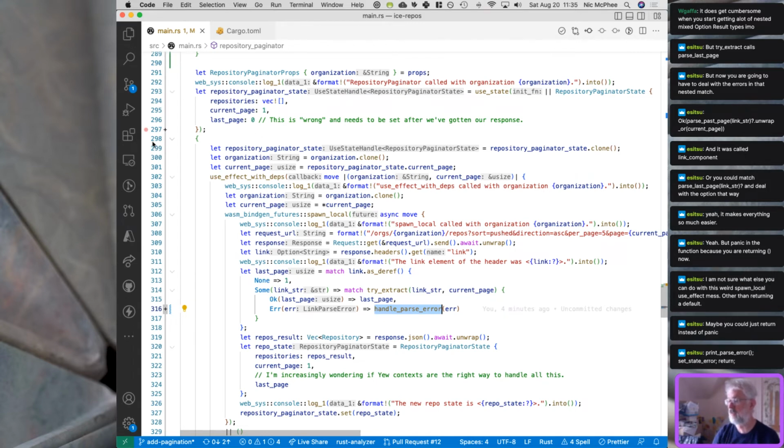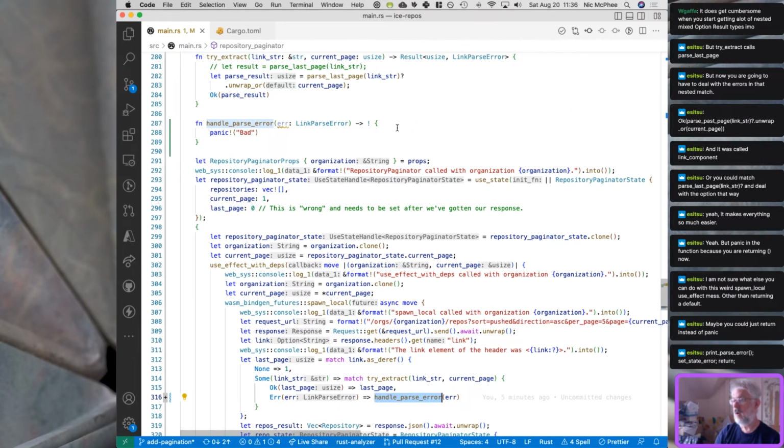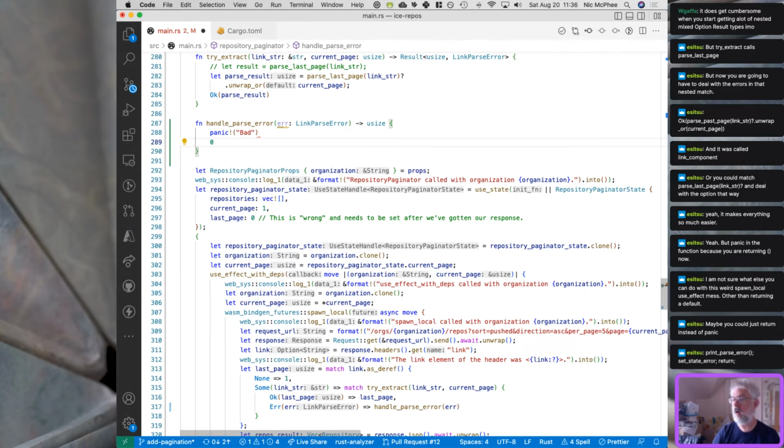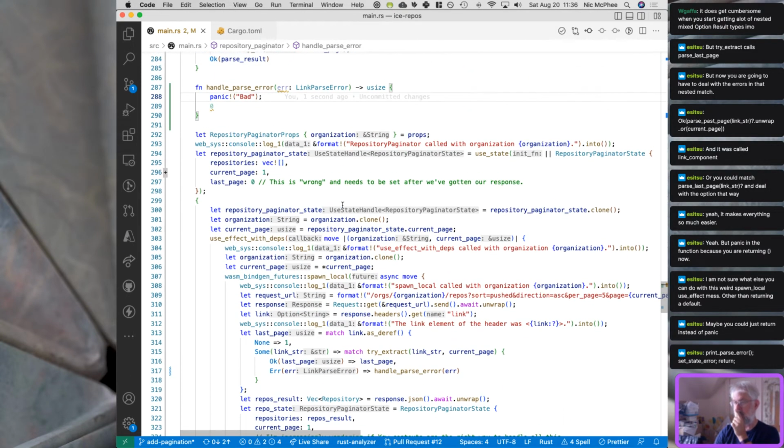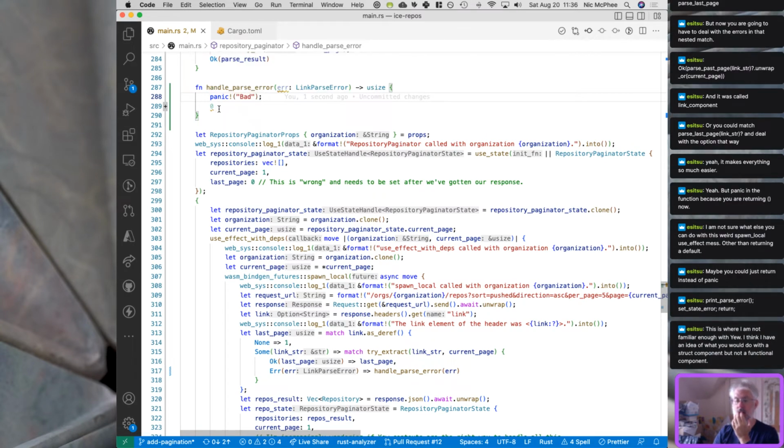And so maybe this does actually return, so this could just return 0 as the last page. So we could have this return a usize. And it's like, you'll never get there, because we aren't going to get there yet. I mean, it's ugly having this 0 here.